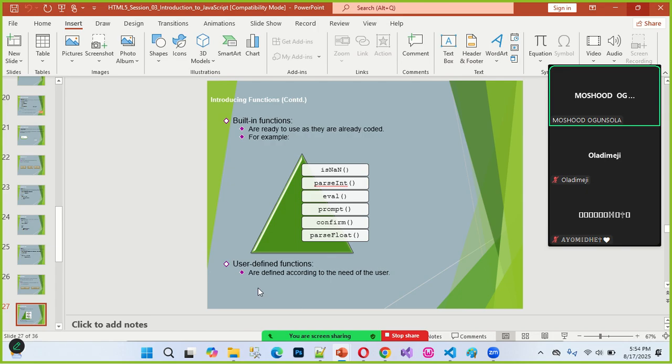The next one is the user-defined function. These are functions that are defined according to the need of the user. So you yourself can write your own function, apart from using the ones the computer already has.